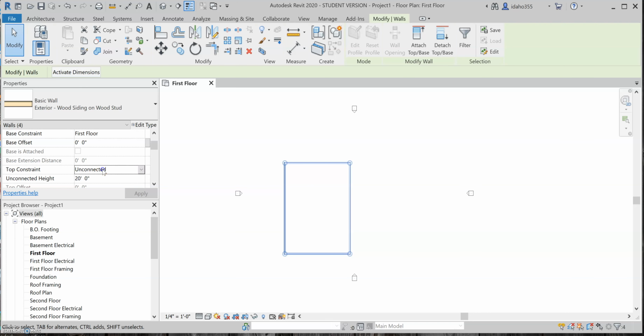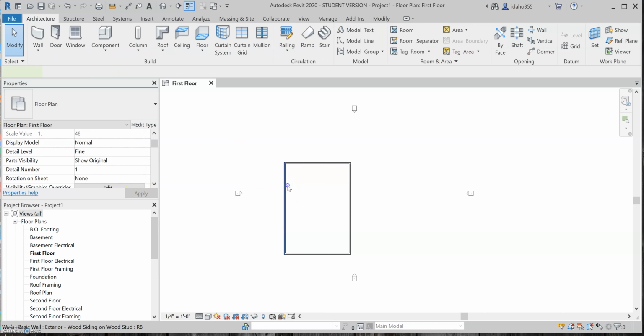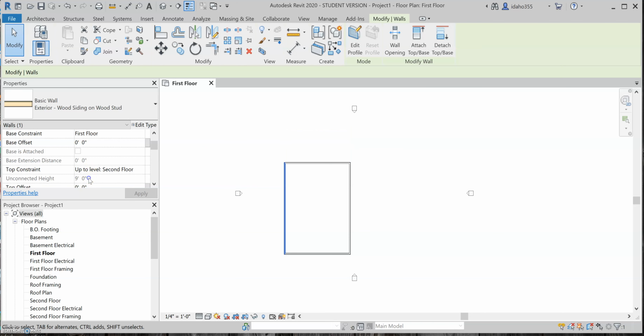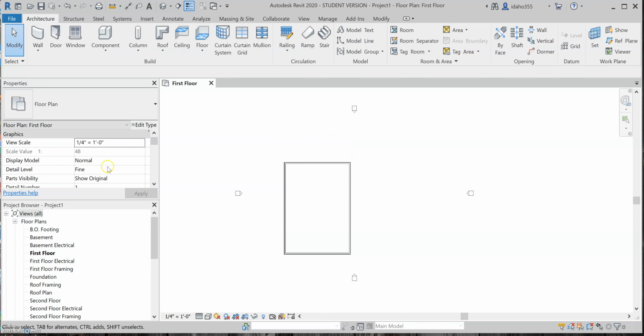But for this video, I'll show you how to connect them to another level. So you're going to come into the top constraint, and I'm probably going to do up to level second floor. That just makes sense. And there we go. Alright, yeah, that's what I wanted. So that's a basic rundown on walls.